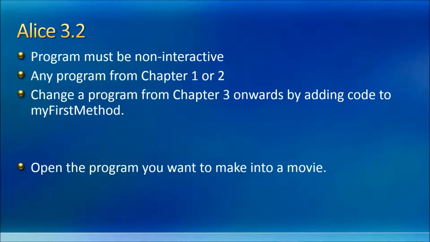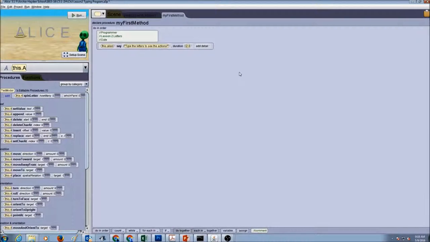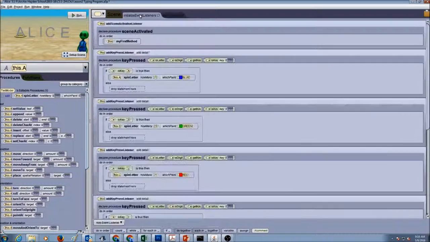Open the program you want to make into a movie. I'm going to use my lesson 2 typing program from chapter 3. And you all know this is a typing tutor. We have events, and every time I press a key, a letter spins and changes the color.